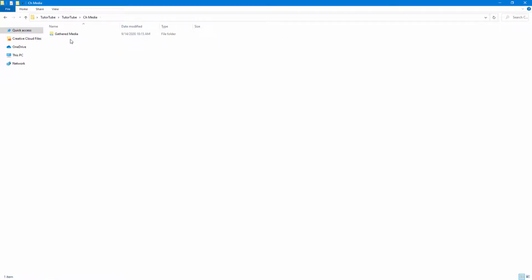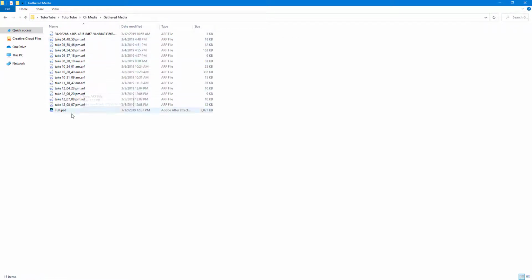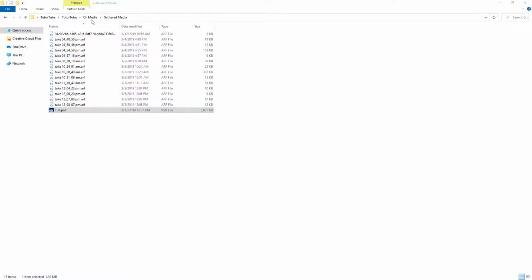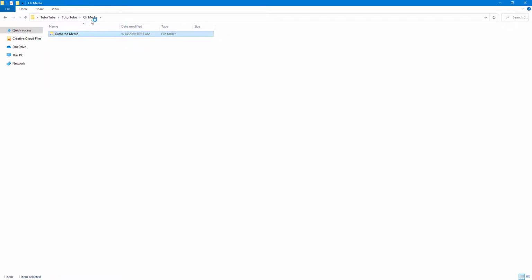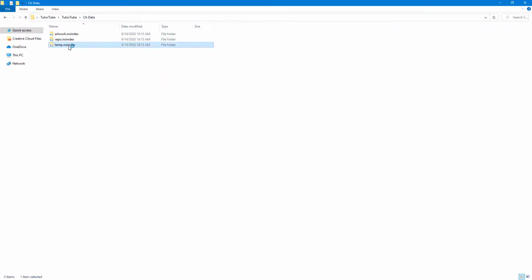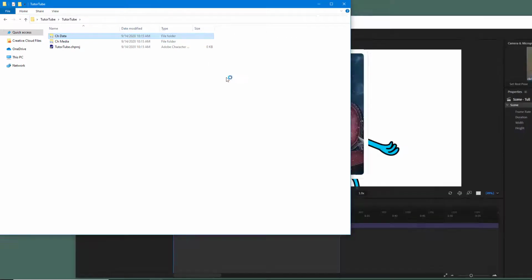Then inside there's the character media, and there's gathered media. A lot of these things are here, as you can see, and a PSD file for the character. So you can open this individually using Photoshop. Similarly, over here you'll be able to see character data, like artworks and everything else. That is not something that we work around. These are specifically the Character Animator files. But the PSD file is something you can work on individually in Photoshop.